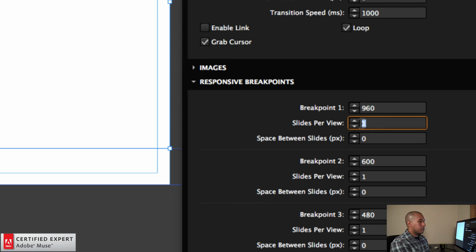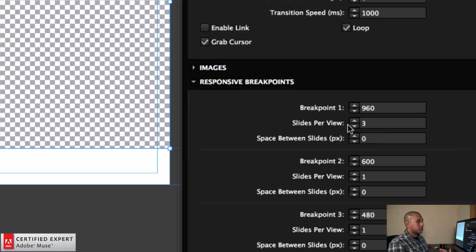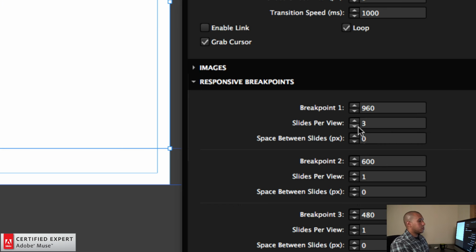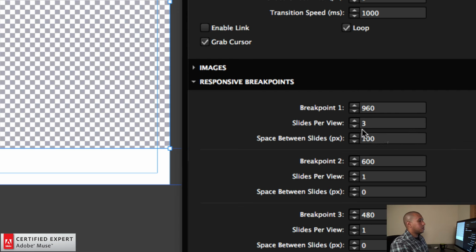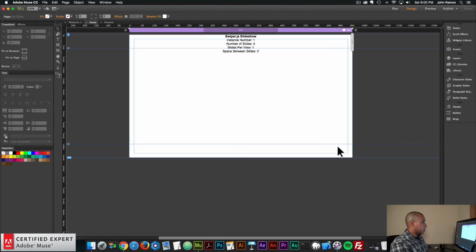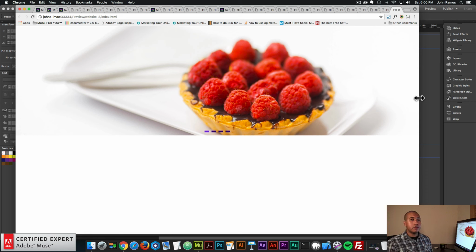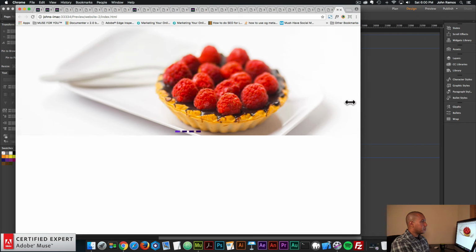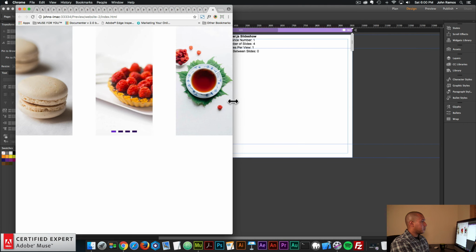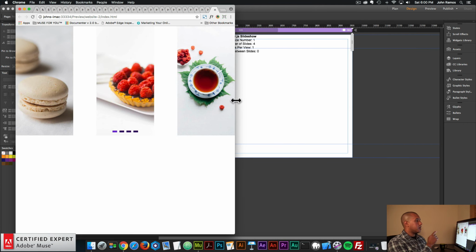So let's say at the 960 breakpoint, I want to change the slides per view to 3. So I've changed it to 3, and the distance between slides, I'll say 100. So let's see how that looks. So I'll preview in the browser, and there we have one image or one slide per view because the width of the browser is greater than 960. And when I resize to the 960 breakpoint, right there we have 3 slides, and there's 100 pixels width between each slide. I think I set it to 100 pixels, yeah.